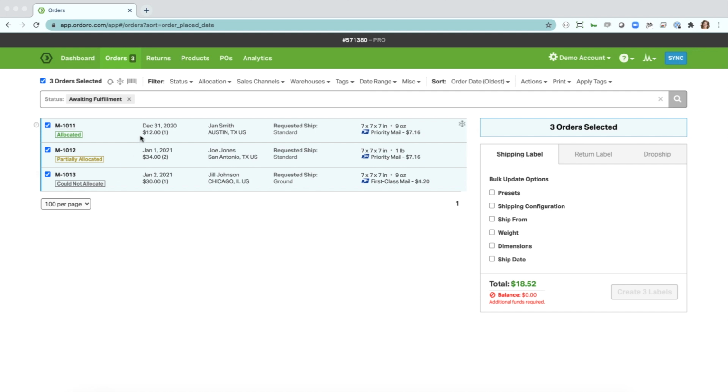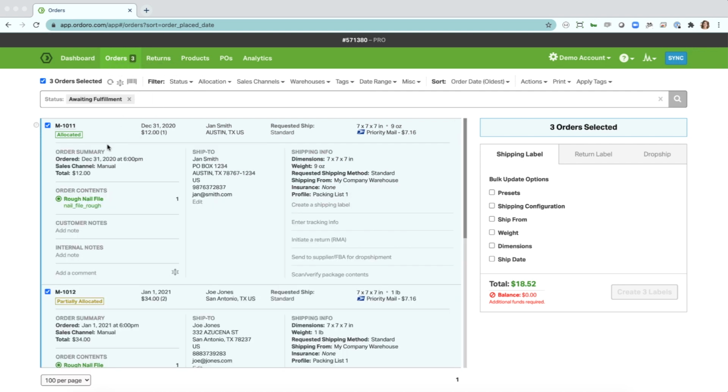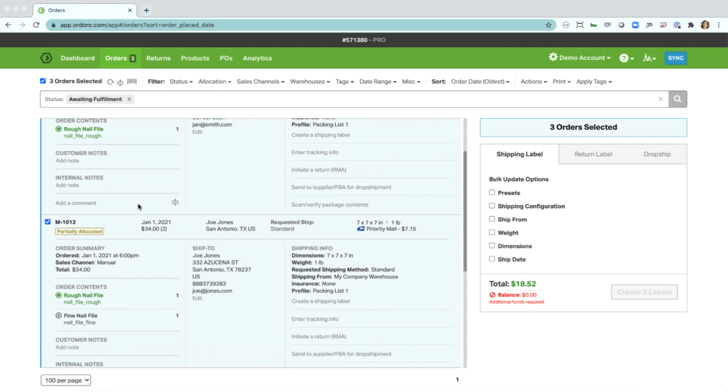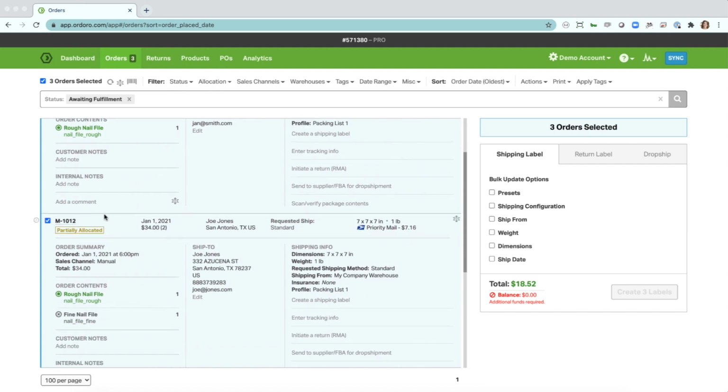So if we take a look at these orders, you'll see this first order is in the allocated status, and it's one line. It shows an indication that it is allocated. So we have enough to fulfill this order, and it is ready to ship out. This second order is in the partially allocated status, and you'll see that this first line, which is the same as the first order, does have enough inventory to fulfill this order as well, so it has been allocated. And then the second item does not have enough inventory to be fulfilled, so it has not been allocated, thus our partially allocated status.